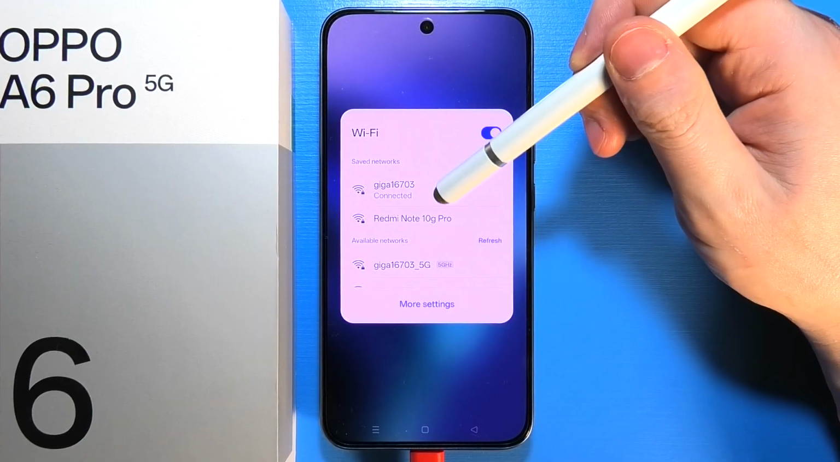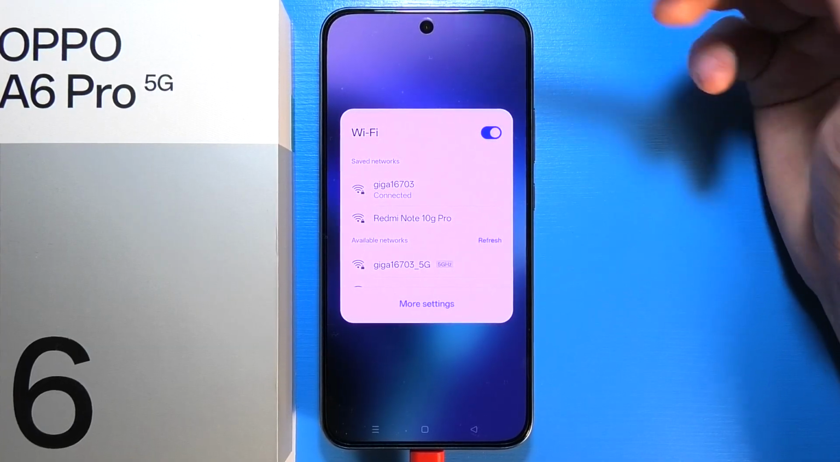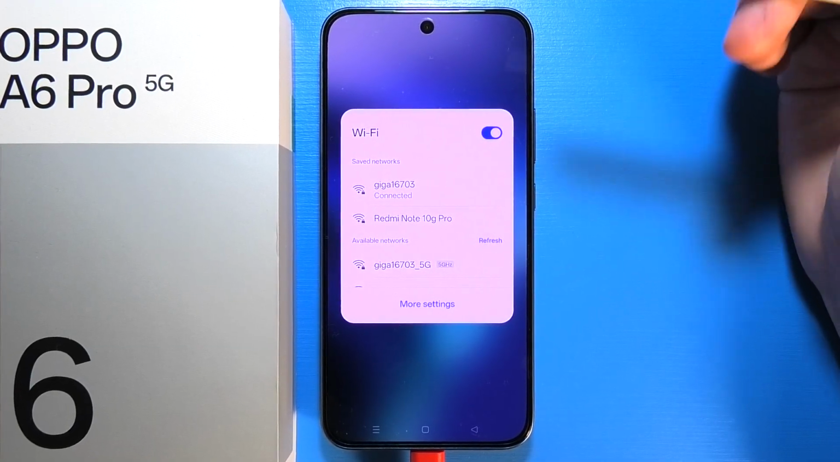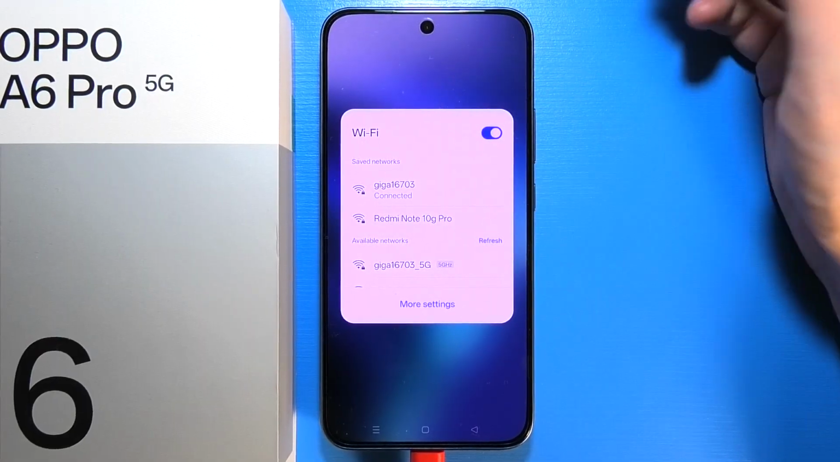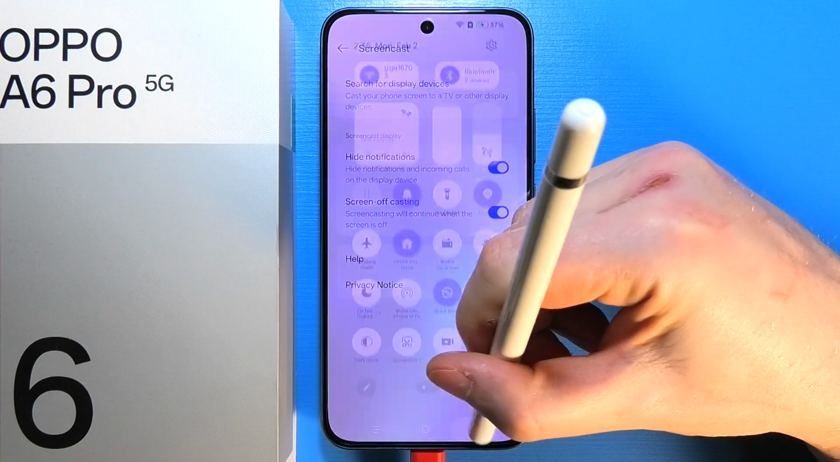So if you have a dual channel network like 5G and 2.4G, make sure that they are both connected to 5G or 2.4, not one is 2.4 and one is 5. So that is basically everything.